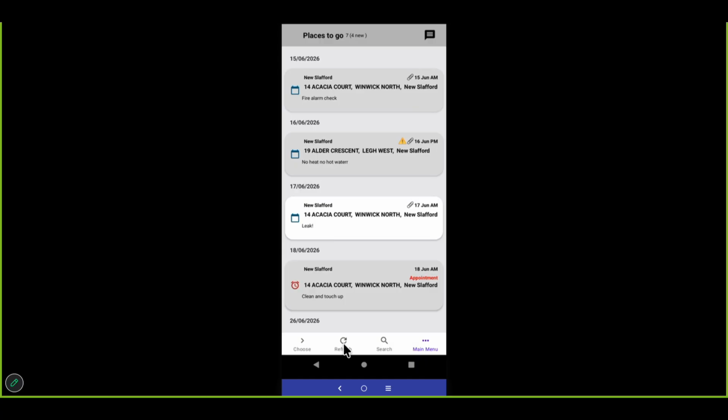Refresh refreshes the app, does a dial, connects to the system, and any changes to your jobs, any new jobs, any jobs taken off you, all will happen as you press refresh. You can also trigger a refresh by pulling down from the top of the screen, like swiping down as well. That does the same thing. So you can see if I pull down there, it just does a refresh, and we can see at the bottom it's doing its little dial.